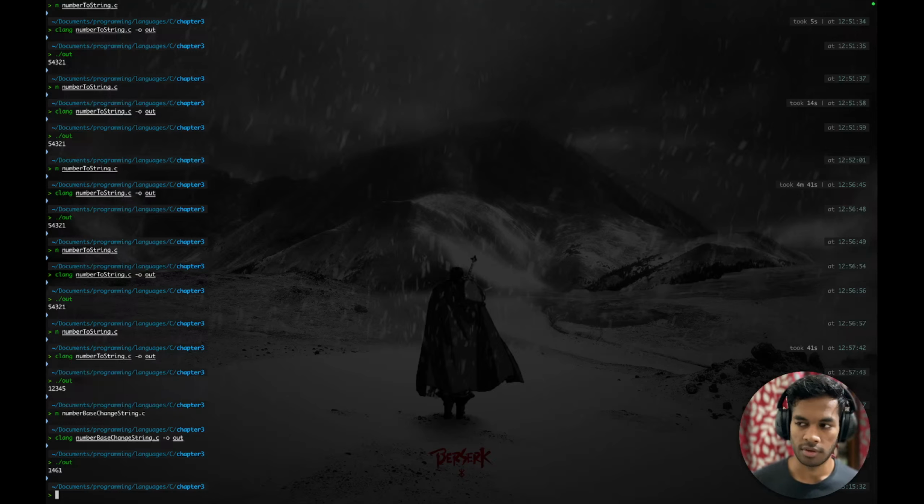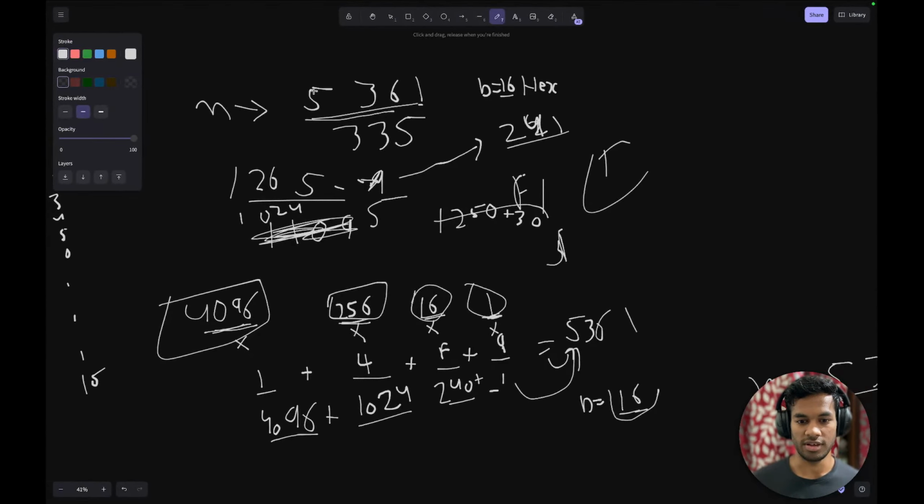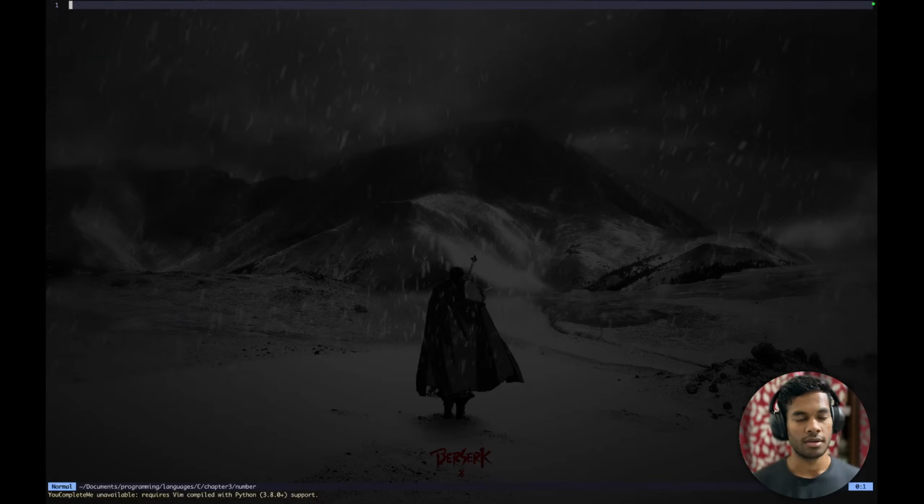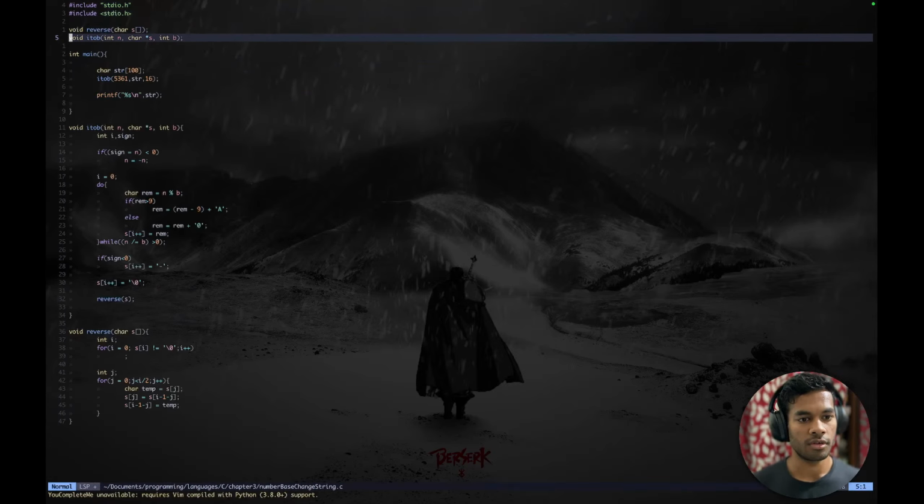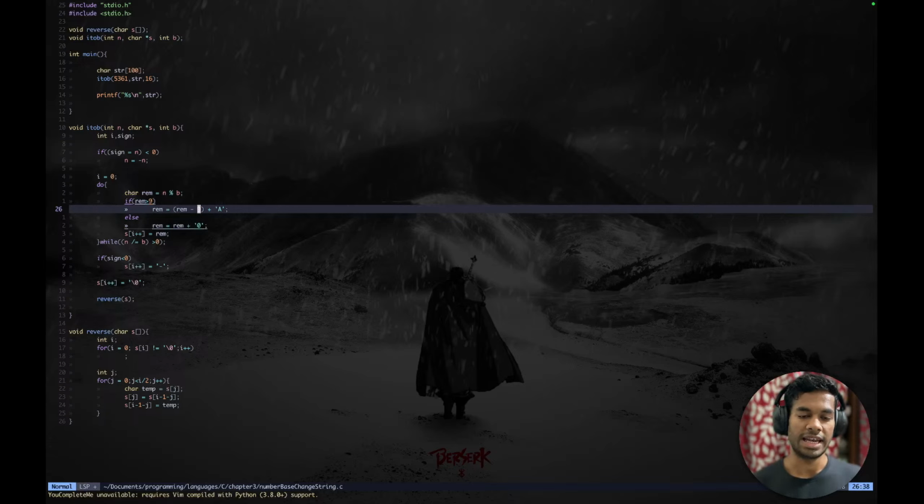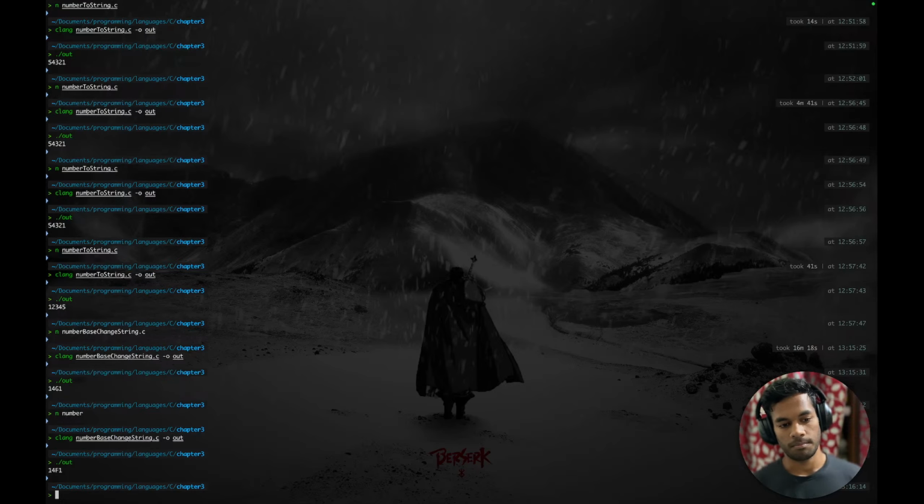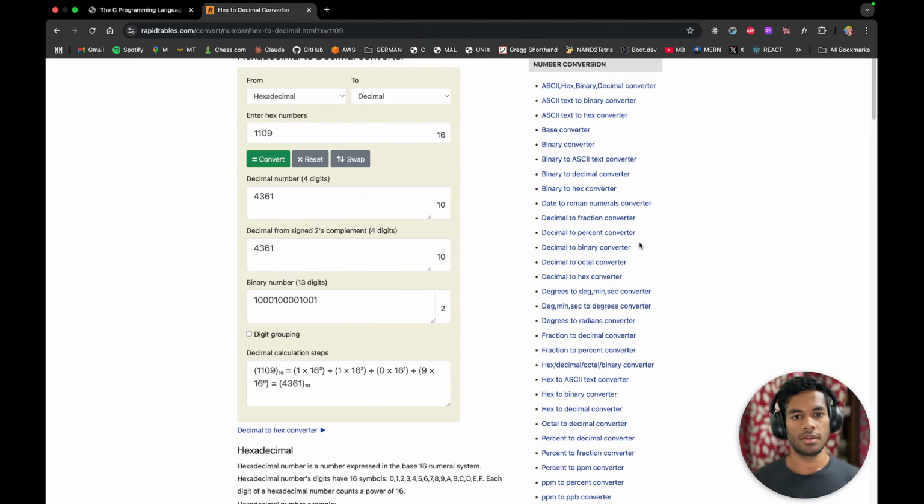14G1, that is G. What the heck, I got G? I'm not supposed to get G. F is the last one. Okay, I get it. Because here I subtracted 9, and if the number is 10 and I subtract 9, I will get 1 instead of 0, but I want 0. So 14F1. Now it is correct.